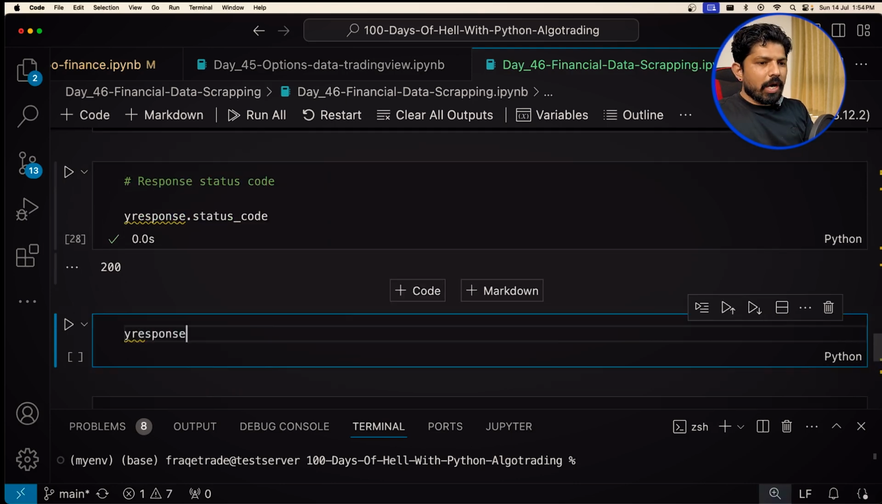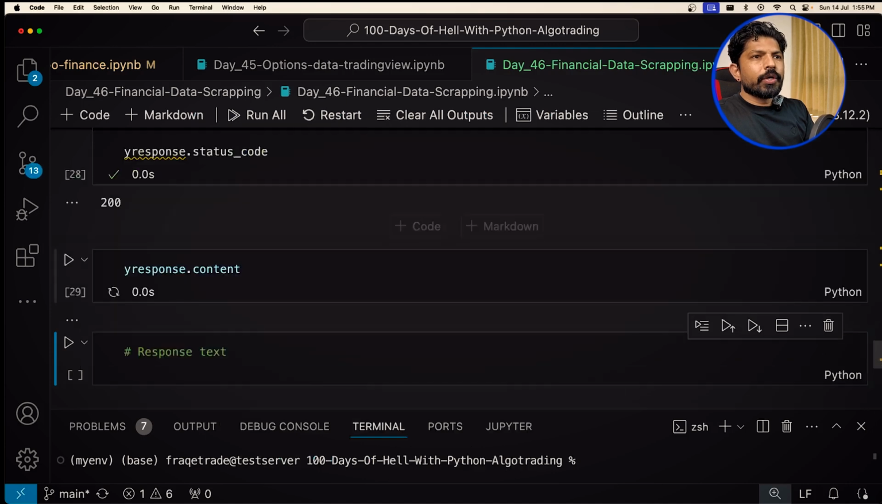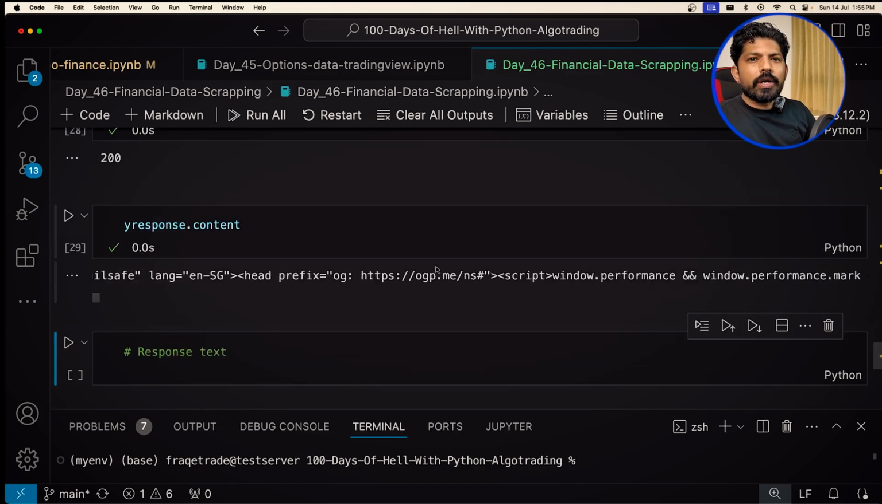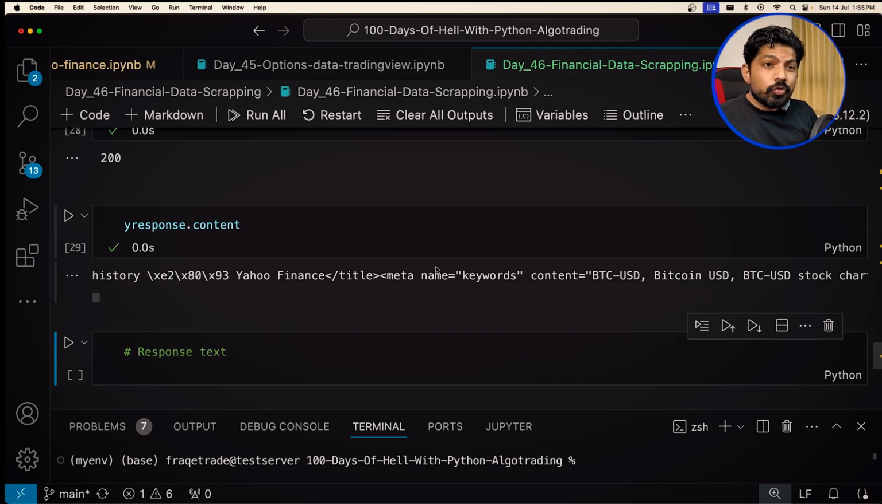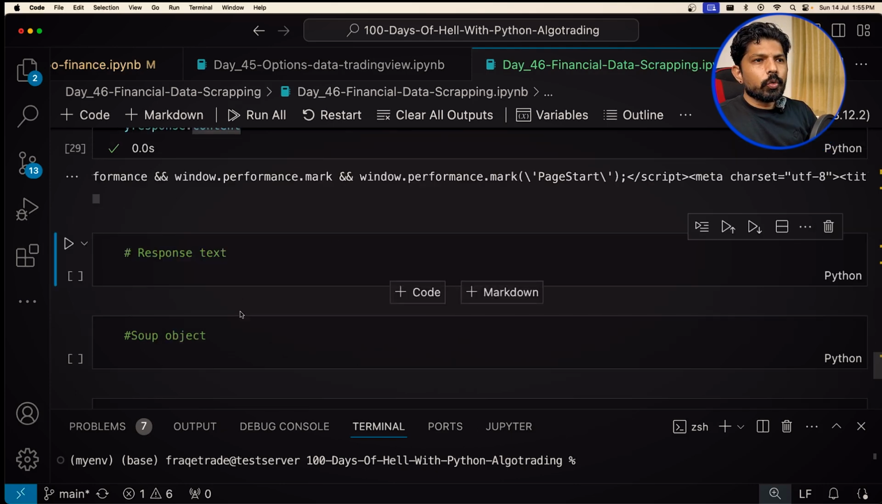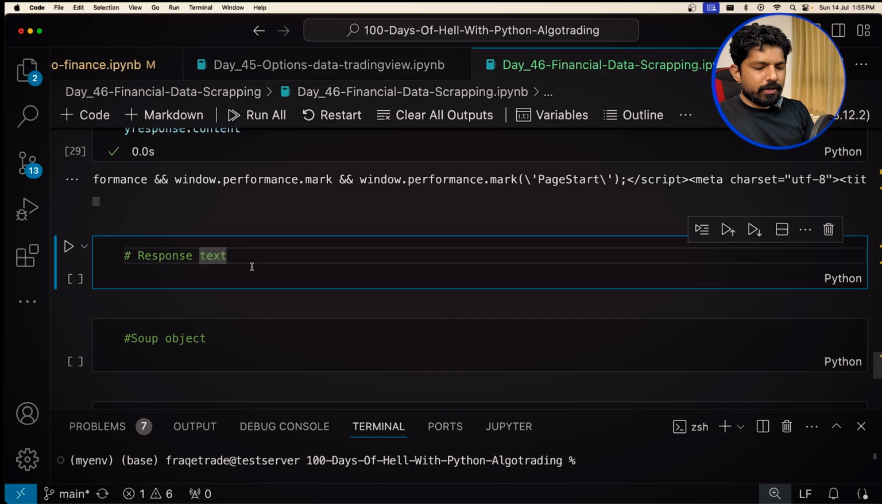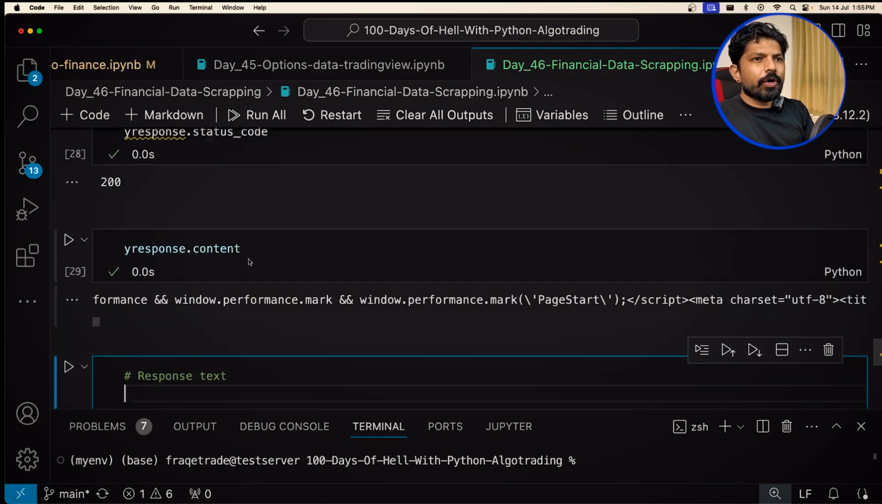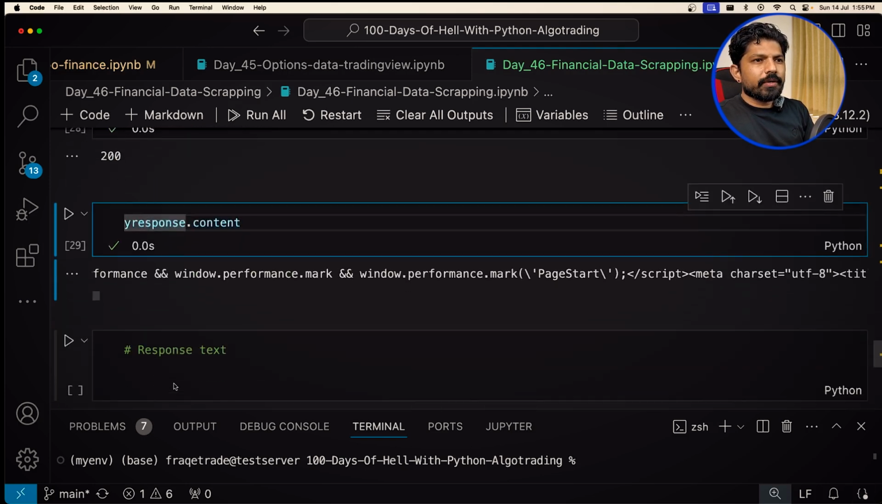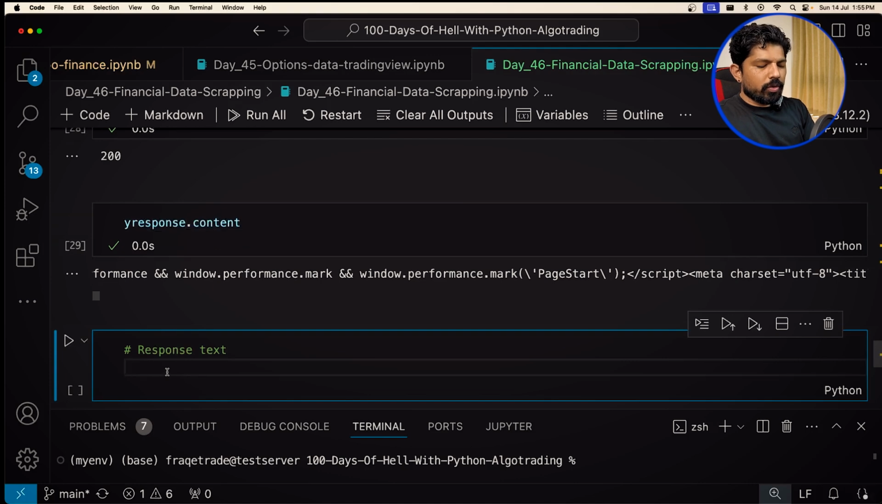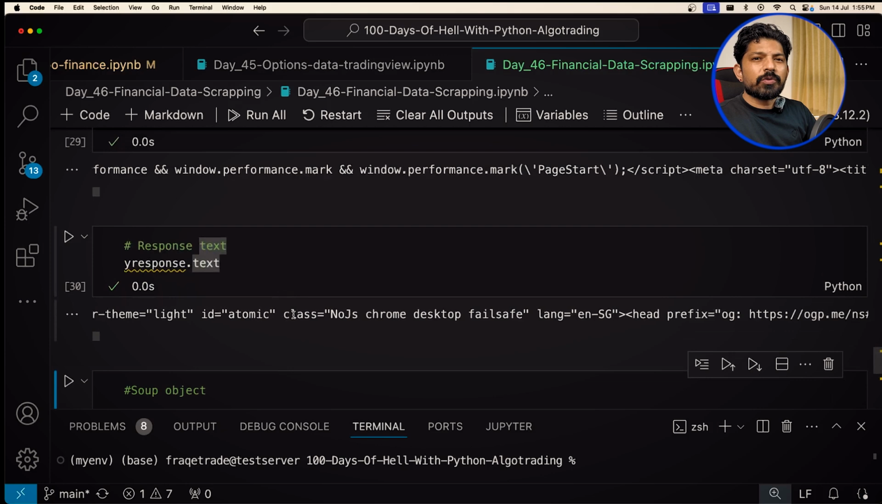Now when I run Y response dot content, you will see that we have the content, but it's not clearly visible, right? It's like very messy code, and we cannot fetch any useful information from this content. So for that, I'll just use the response text. Y response dot text, and you will see that we have this HTML code, but it's not that useful.